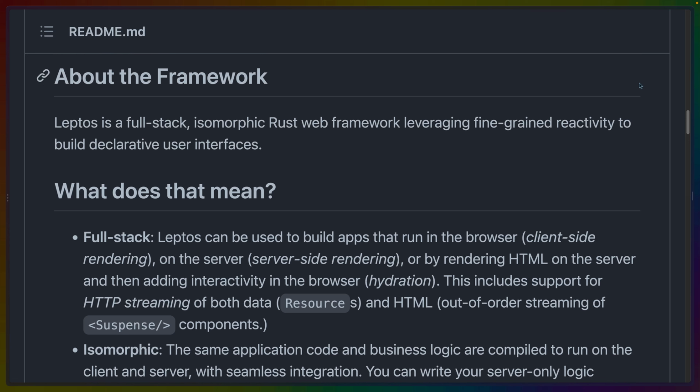So later on in the README, Leptos has a larger explanation of what it is and also specifically how it compares to Sycamore, because as we've seen, it uses a lot of the same idioms. They describe Leptos as a full stack isomorphic Rust web framework that leverages fine-grained reactivity to build declarative user interfaces. Breaking this down, what this means is that you can use Leptos in a browser or on the server or to render static HTML. The reactivity part is those signals that we've been seeing, and the declarative user interfaces are our component structure, basically.